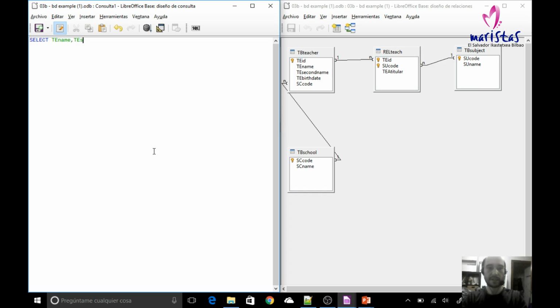So I select. I say that I want to see the name and second name, TE name, TE second name from TB teacher. And now my condition. Where, I want to see only those teachers born in 1980. So their birth date, TE birth date, must be between the first day of the year, so we use the format that we just said. This is the first day of our year.